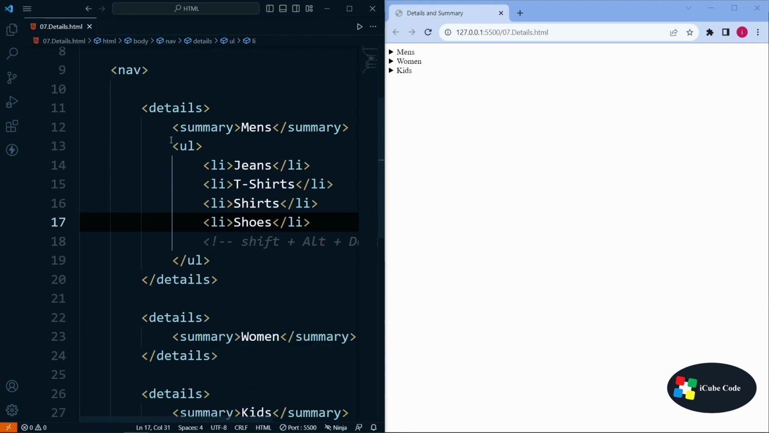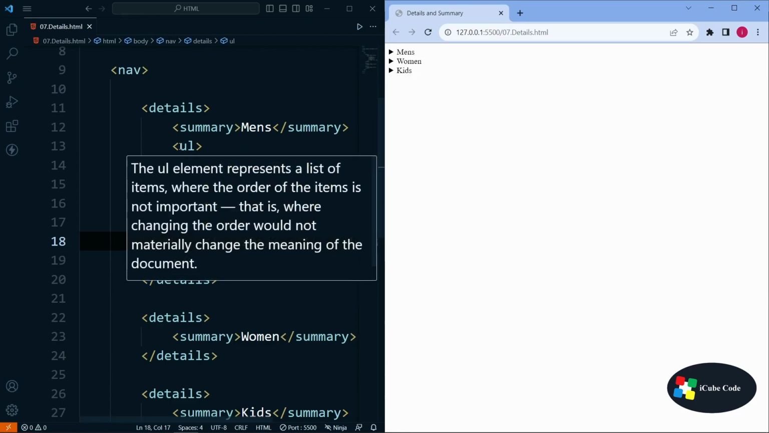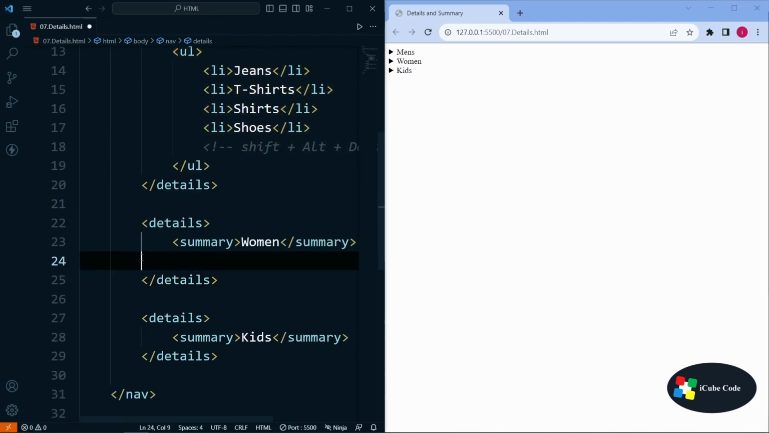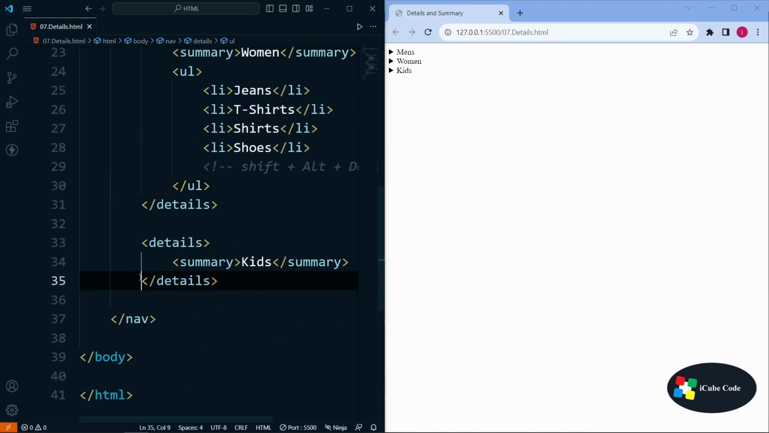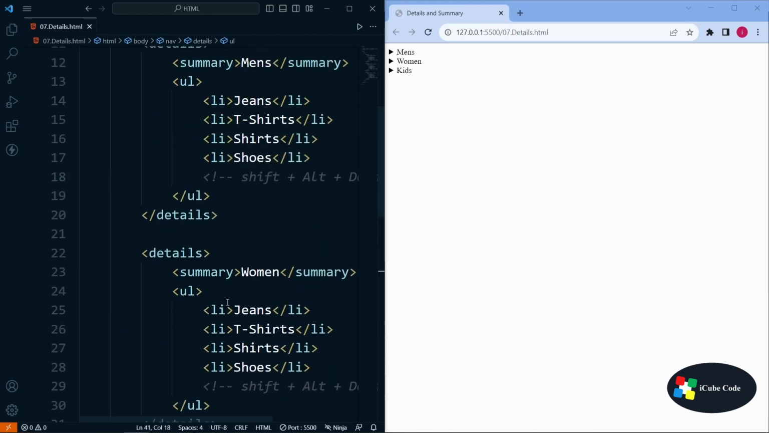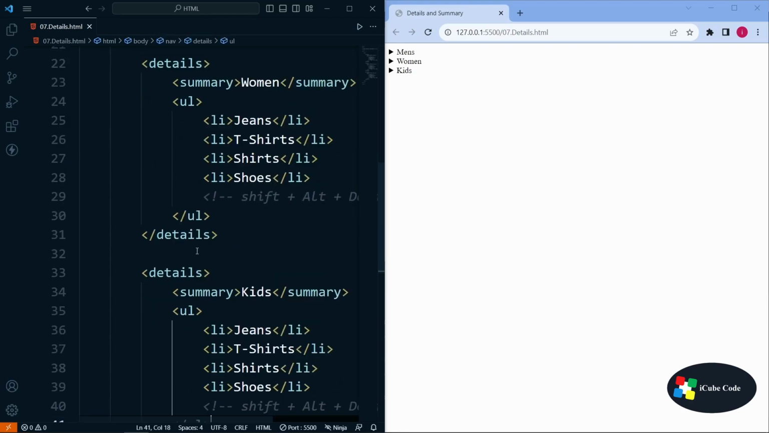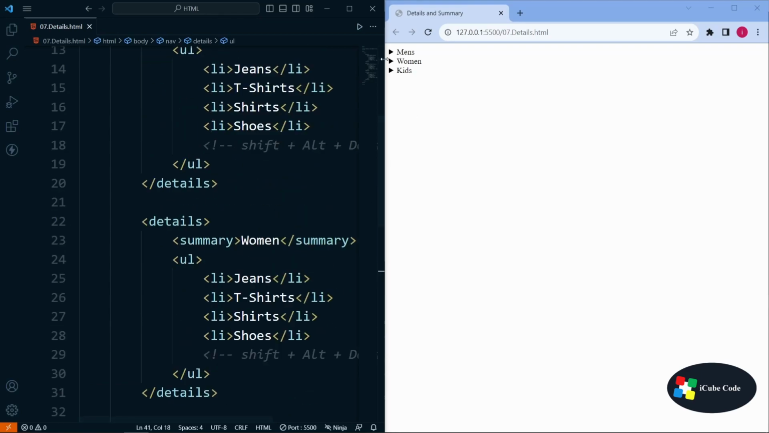So now we have the unordered list over here. If you click on that arrow, it is going to drop down, and now you see the data we are seeing over here. Same thing you can add for all of them. So I'll just copy this and paste it after the summary tag, and for kids also I'll do the same thing. Now I have added the unordered list content after the summary tag for every details tag, so if I click over here, it will be visible for each and every one.